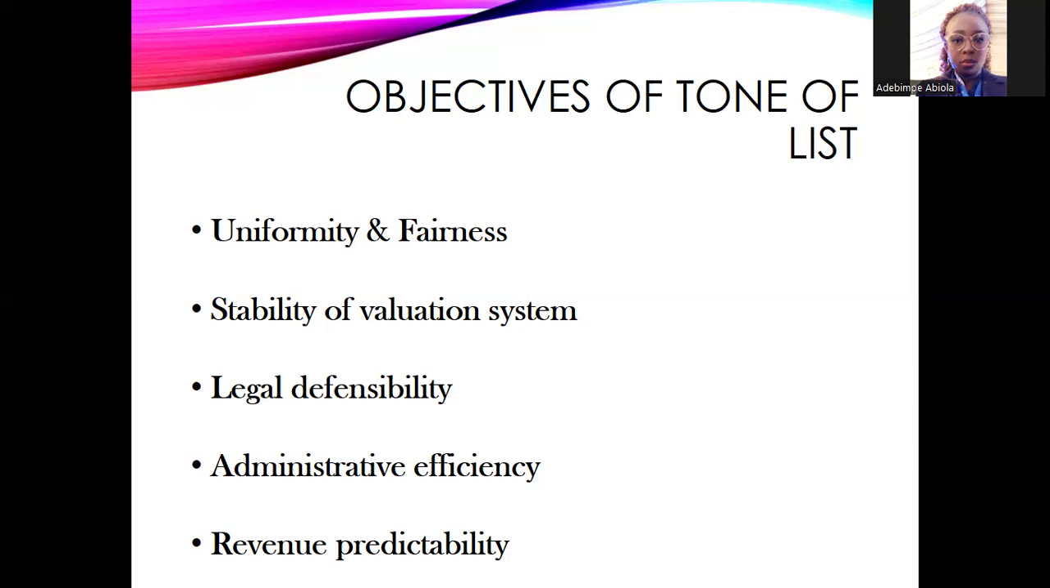Then another thing is legal defensibility. Courts often uphold valuation lists if they follow an established tone of list. So there wouldn't be any need for dragging. In fact, it will make litigation or court cases very smooth. So far as you have what to work with, no one can come and bamboozle you. No one can come and bring what is not. So far as you have what you're operating with, it will make even the judgment seamless.